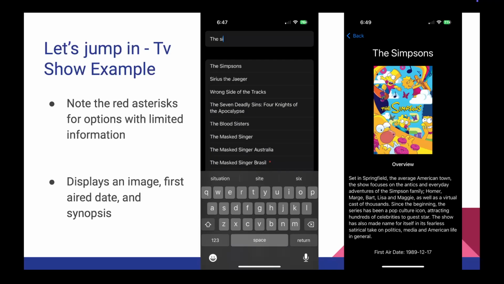So here's an example of a TV show. Take note, on the search one, you can see one of the options has a red asterisk next to it. All that means is that that specific entry does not contain all of the information that I'm trying to pull from the database. For example, that one may not have an image associated with it, or it may not have a first air date or something like that.